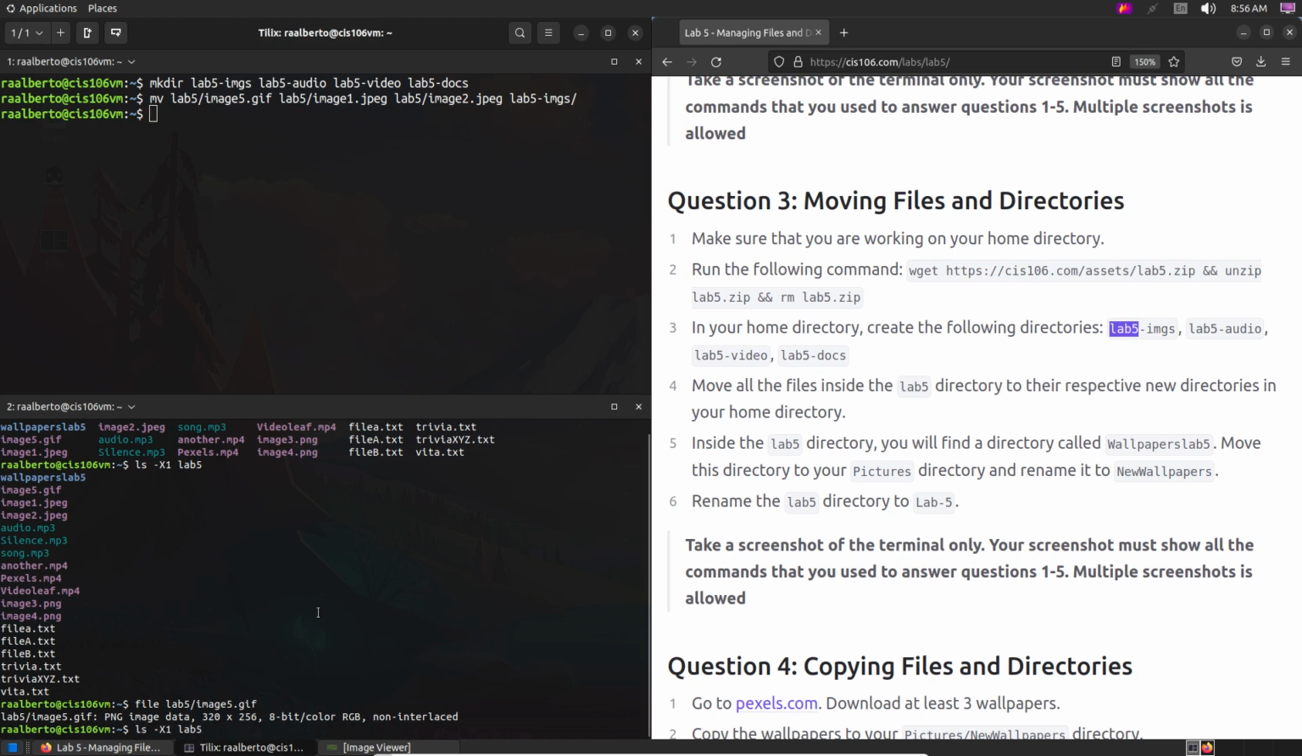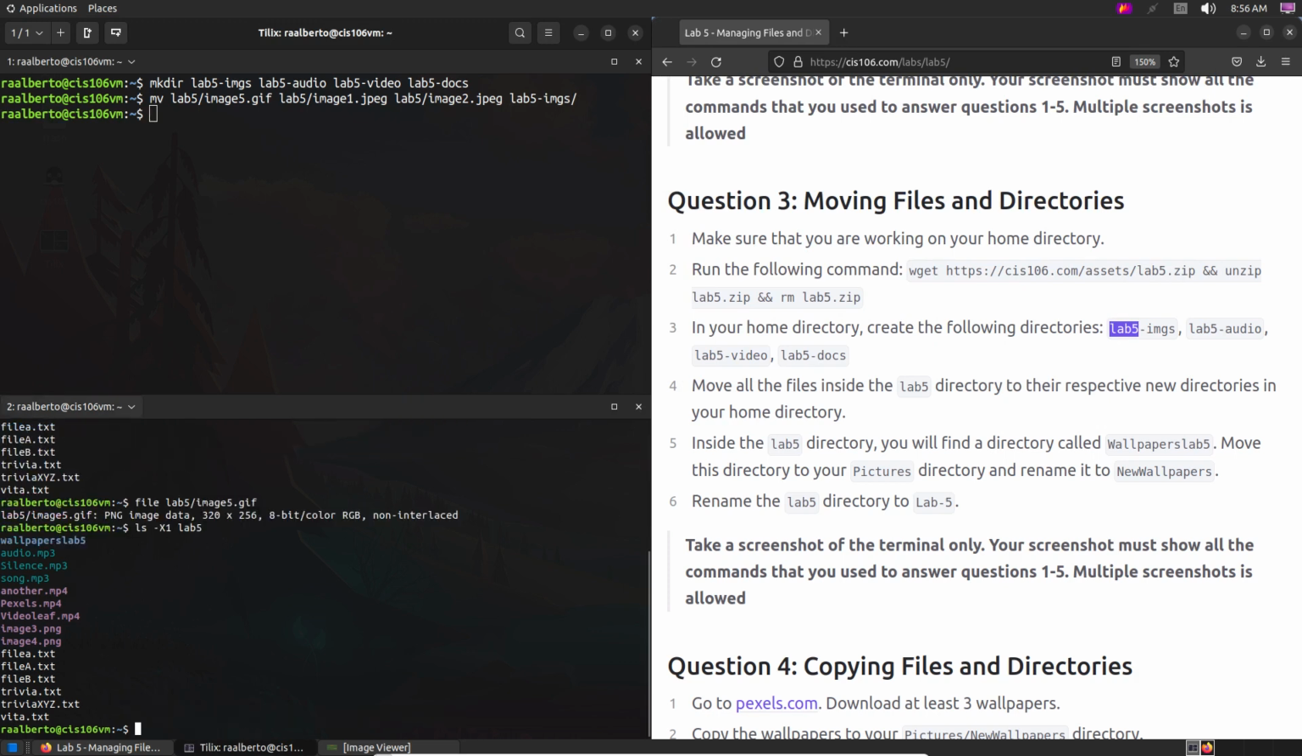And if I run the ls -1 command one more time, you are not going to see the files there anymore because they have been moved. Now, we are going to continue.